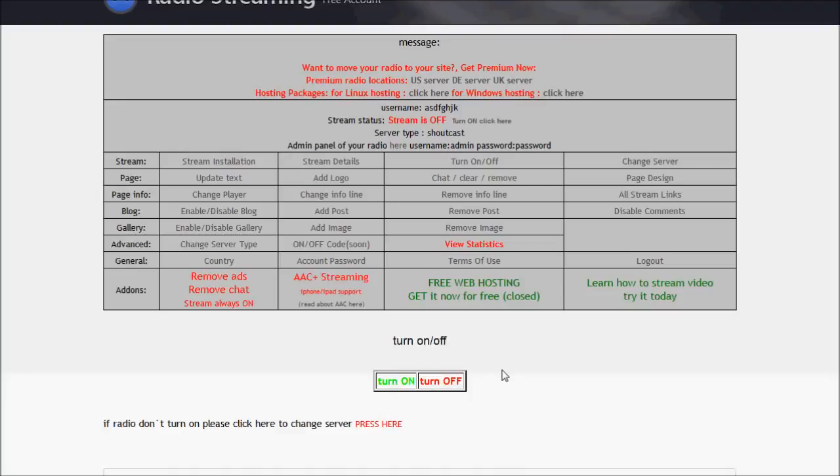Hold on, let me refresh again. I refreshed too quick. There you go, stream is on. So as long as the stream is on, you can connect to the server, otherwise you cannot. Okay, so now let's open up Winamp.